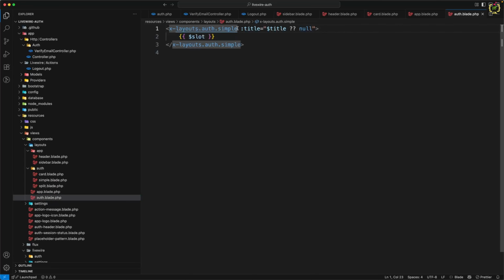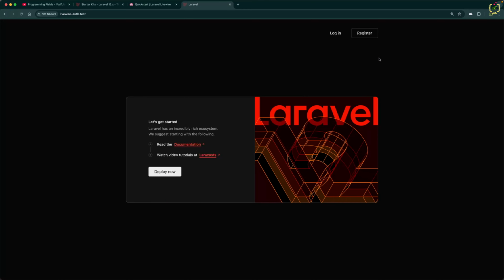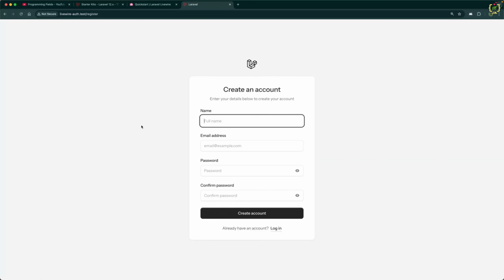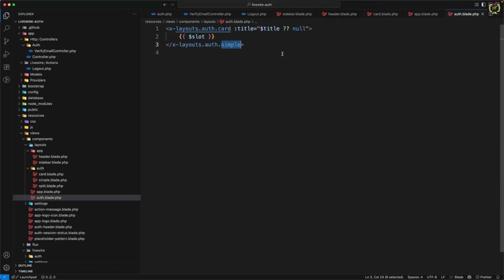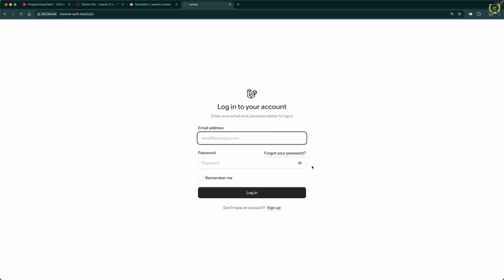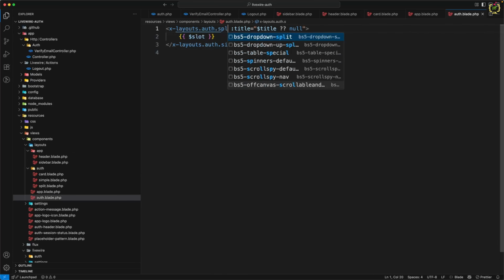Now if we try to change this to auth.card, and navigate to the browser and log out of this application. When we click on register, we have this card layout enabled. Same thing, if we click on login, this authentication layout has been changed to the card. Now if we keep this simple, just like this, then we don't have any card layout here. Same thing, if we change this to split, this will have a two-column layout. So we'll change this to split.